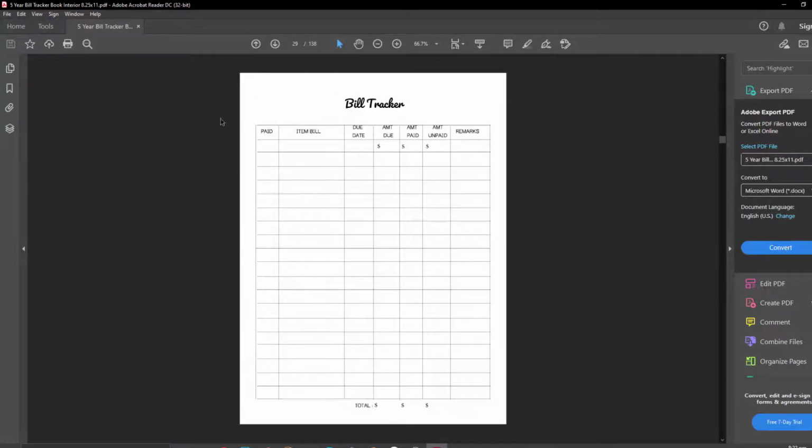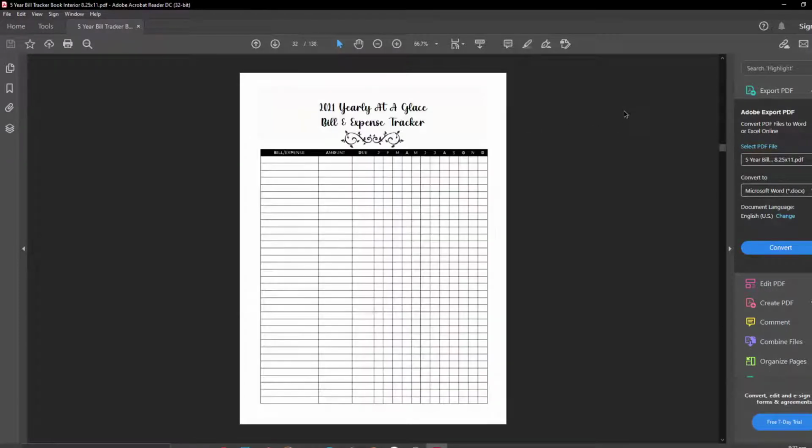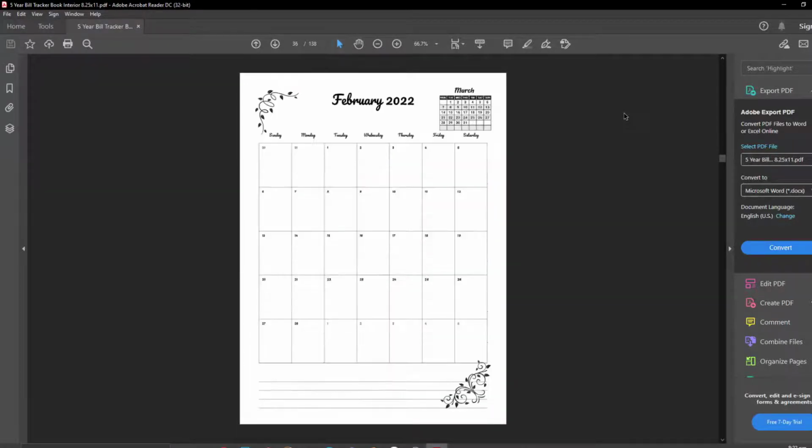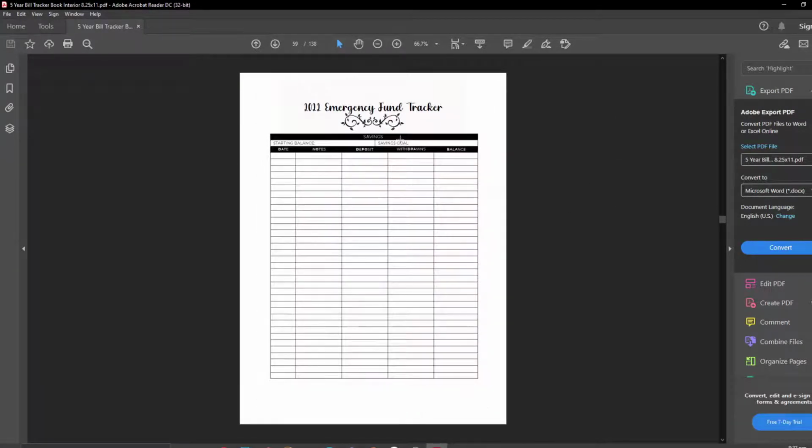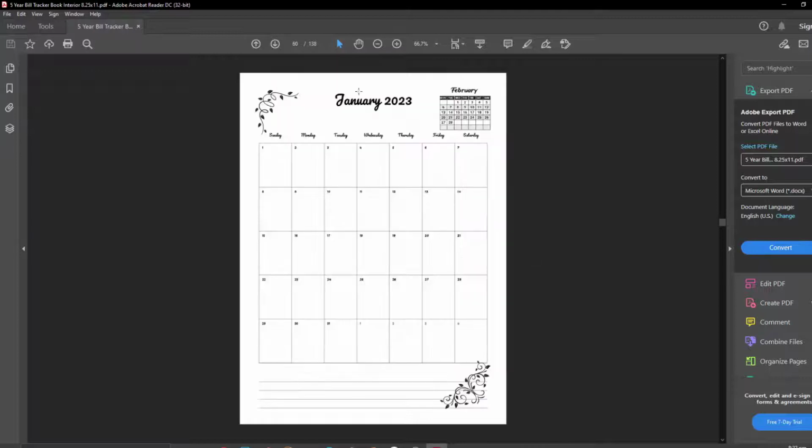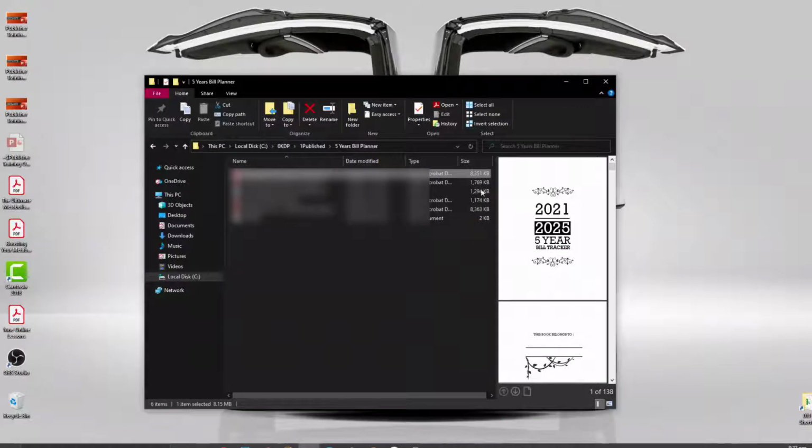So this particular interior is a 5-year bill tracker, and it happens to be one of our top-selling interiors as well. This particular template took me a while to plan out. Actually, what you need to do is plan out what you want to have inside your particular interior. Okay.